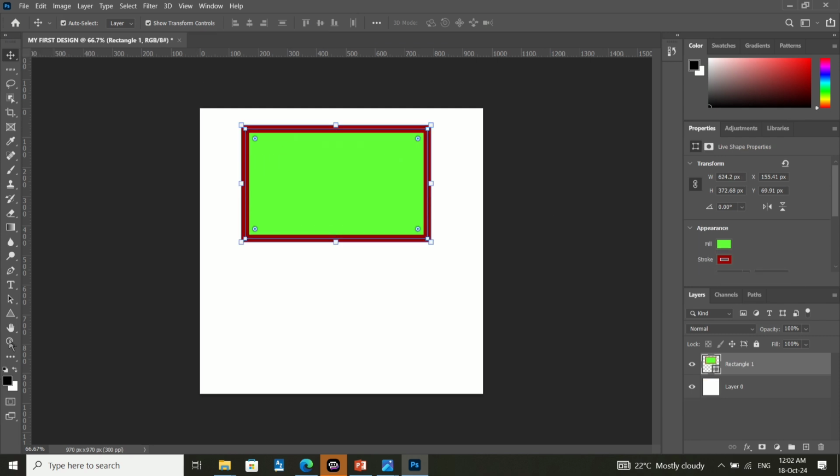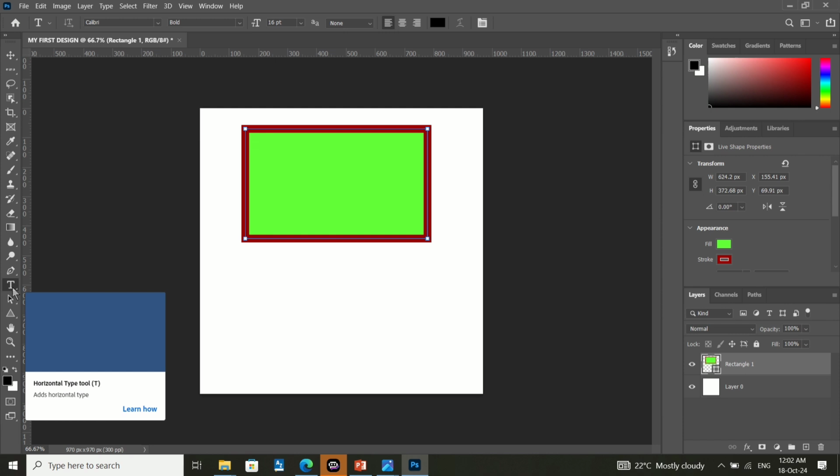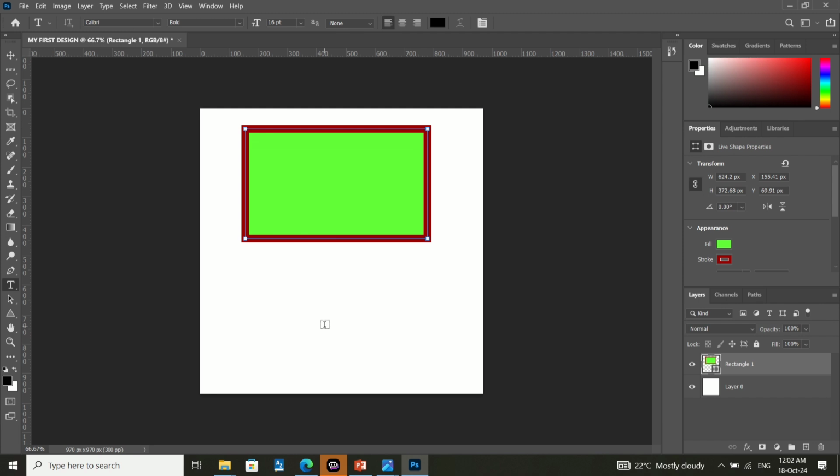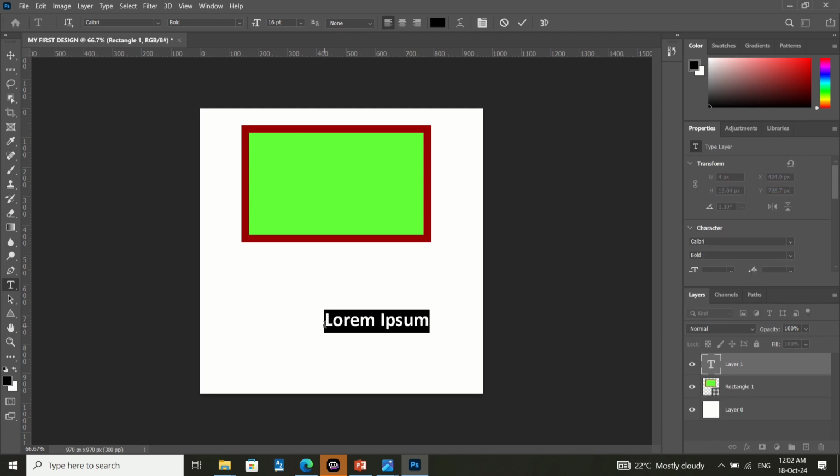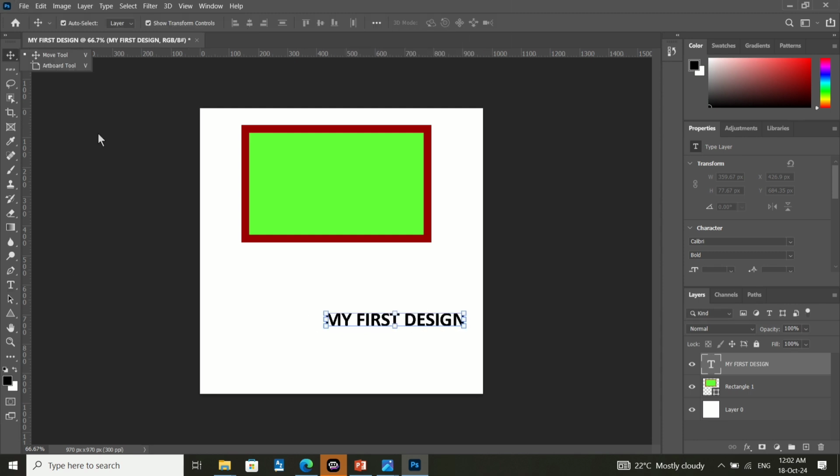So you go back to the text, the horizontal type tool, to use the text for typing. Go there again, then you click outside the shape before you even send it inside. So let's say I'll type my first design. Okay, so I'm done. So this is it.